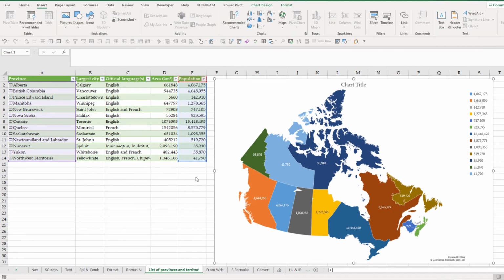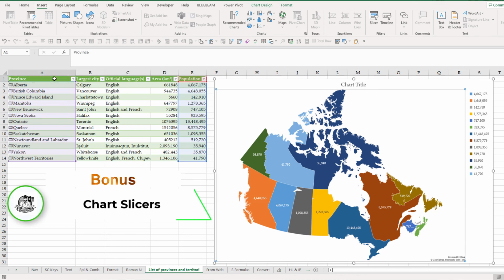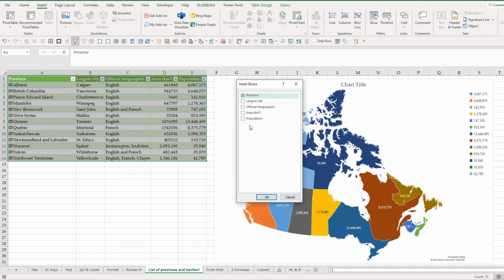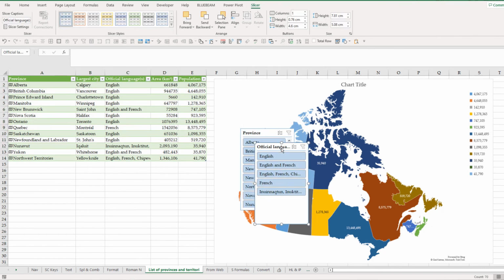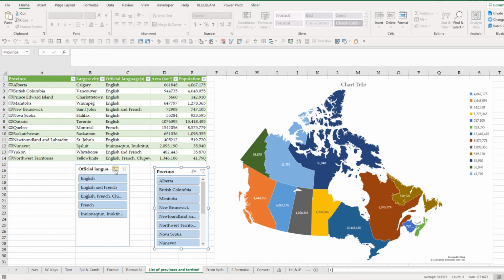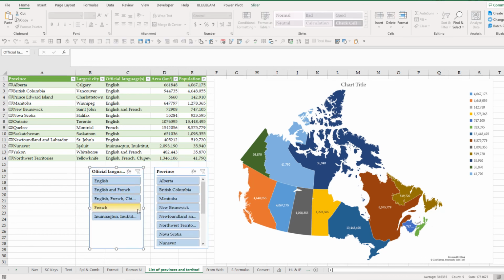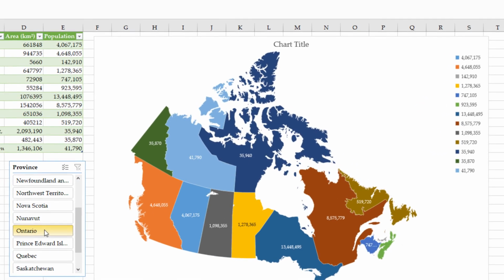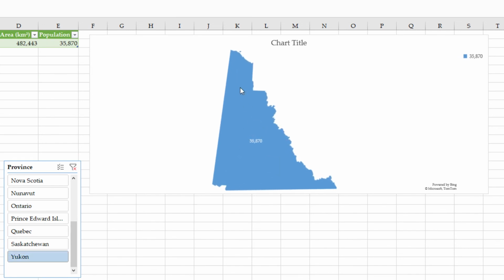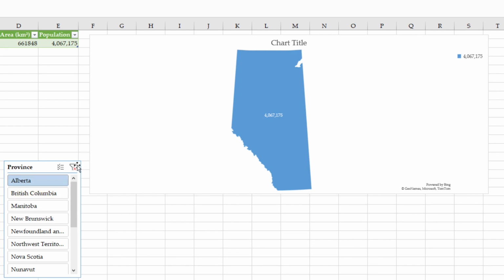Next, we're going to look at how to utilize slicers with the chart. So we're going to go to the Insert tab, highlight your table, click Slicer. So we want to go by province, and we'll also go by official language. So that brings up two slicers. We'll pull those over. Okay, so now if we want to, we can go to Ontario, and it brings up Ontario all by itself. We can go to a territory, Yukon, brings that all by itself. Back to Alberta, that shows that, so we can clear the filters.